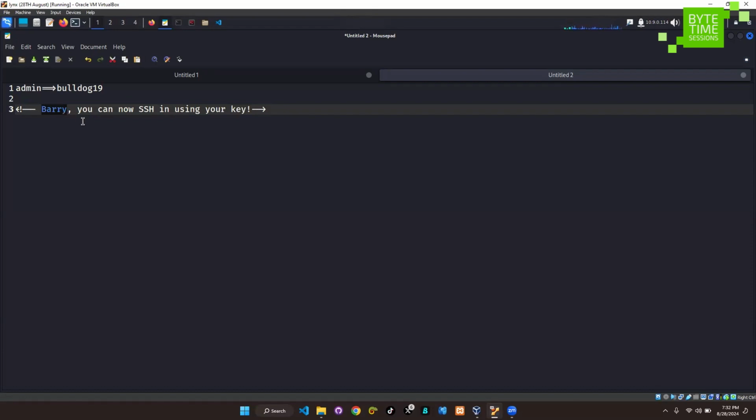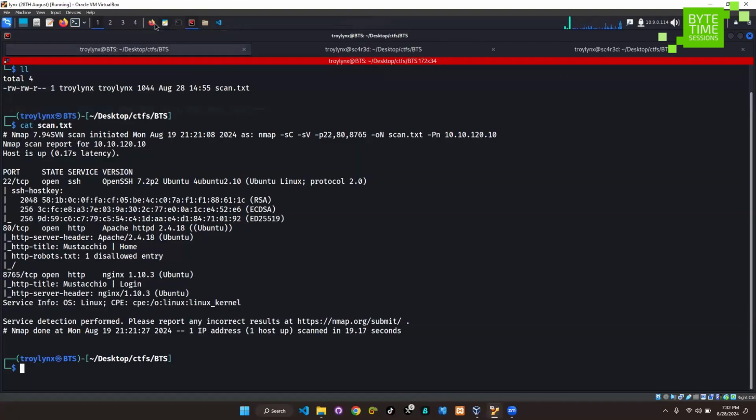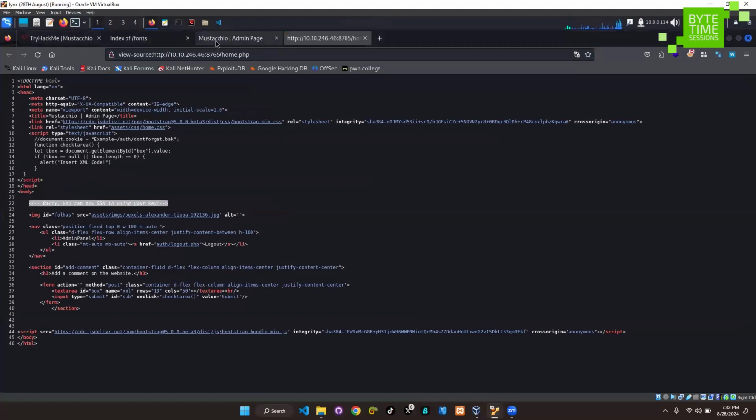And mostly in CTF challenges, these are what we call hints. Okay? So they give us hints. So we need to find a way to access the SSH private key of this user and then use that private key to gain access to the system. All right. So let's get back to the web interface.